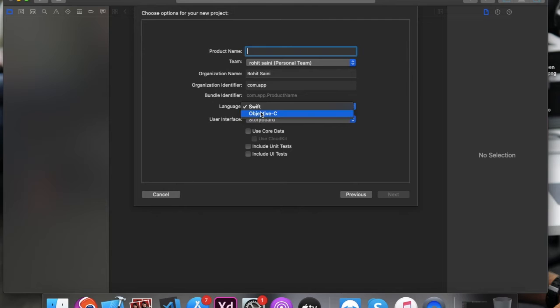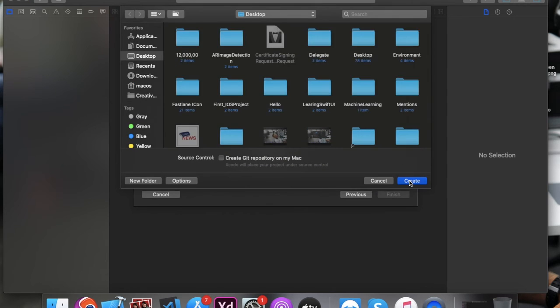Then we have language. We have two options, Swift and Objective-C. Objective-C is very old now. No one uses Objective-C, I guess, at the moment. So we'll just select Swift for now. And then we have user interface. Again, we have two options, SwiftUI and Storyboard. SwiftUI is very new. We'll just stick with Storyboard for now and provide our product name or project name. I'll write first iOS project and click on next, create.